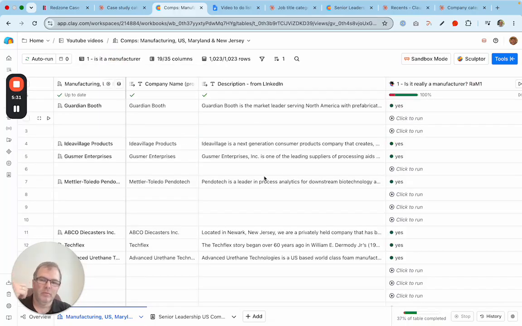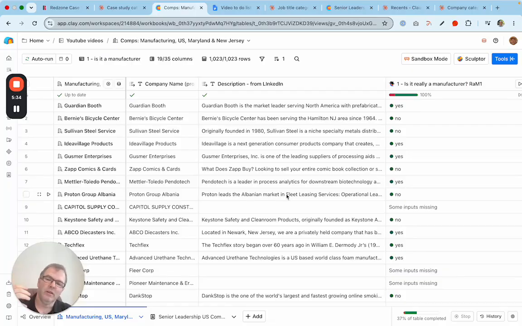And I began processing them, trusting that Clay and LinkedIn, that the people who put themselves in the industry type manufacturing would be manufacturers. But after quickly checking 10 examples, it became obvious that that's often not the case. So for example, Zap Comics and Cards are down as manufacturing. Sullivan Steel is a distributor of steel, not a manufacturer of steel.